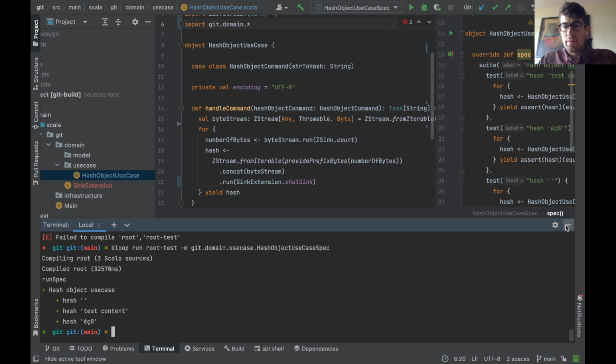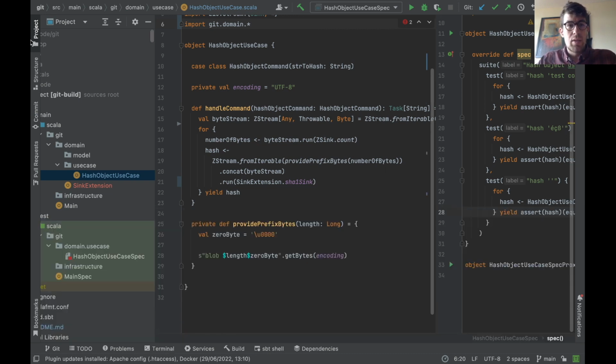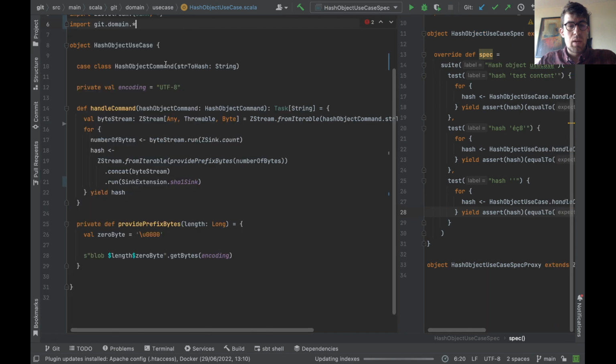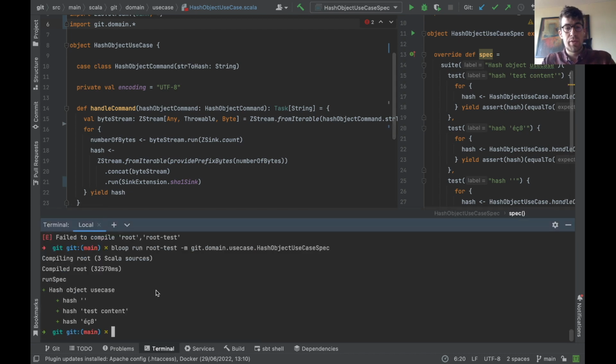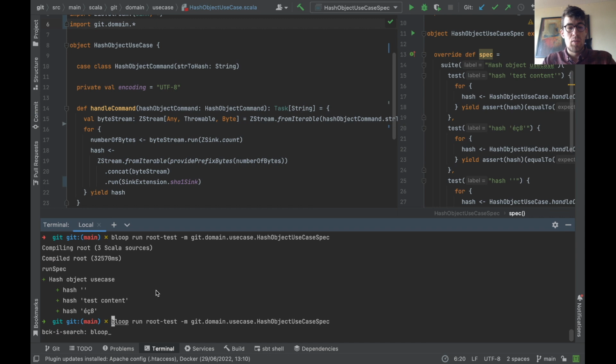So the next thing is then the hash object command. If I come back here and try to find the loop run, last time, or the previous time, I don't remember, we added this hyphen text here to specify text. But not now. What we want is actually to specify a file.